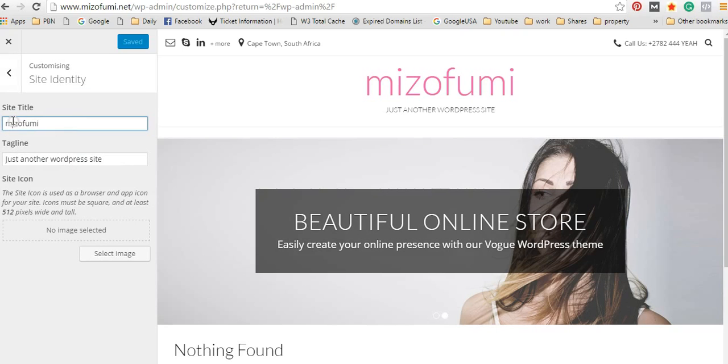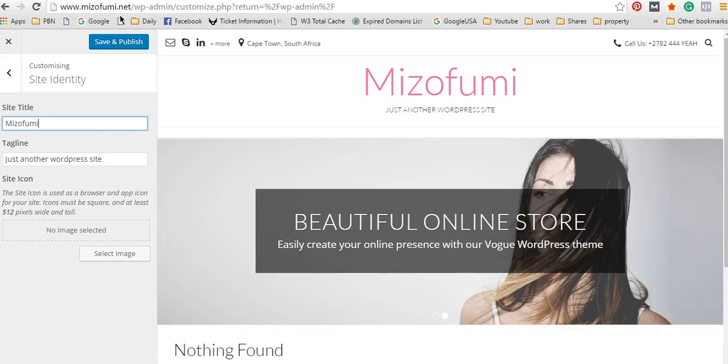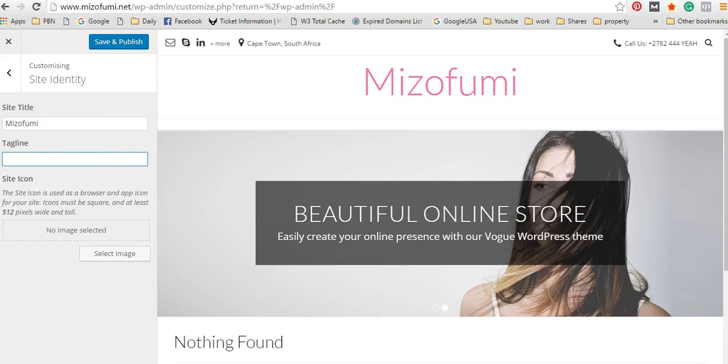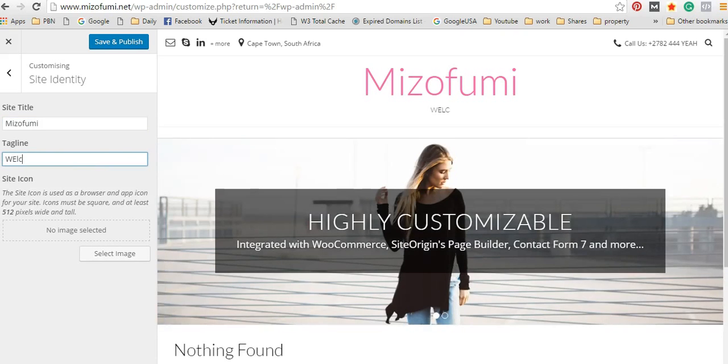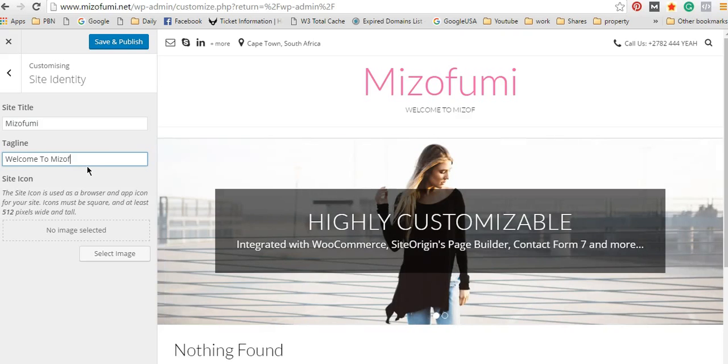So your site title. Obviously, Mizofumi, I'd probably change that to a capital. It's the name of the domain, so it makes sense that it's the name of the site, so we'll leave that. And then you can put whatever you want here, but this is generally your tagline when people first come to your page, and you'll see it changing right there, look. For the sake of this, I'm just going to put welcome to Mizofumi. There we go. And that's that.